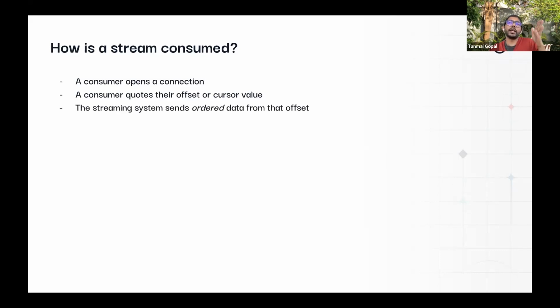A few notes on the consumption side of the stream, as you think about using streams. From an approach point of view, any streaming, independent of Hasura, the way you would think about consuming a stream is: a consumer opens a connection. Forget applications, backends, whatever. Any system that's consuming a stream opens a connection and quotes their offset. They say, hey, I want to start my stream from offset 12. And then from offset 12, you start getting the stream, and you get ordered data from that offset.